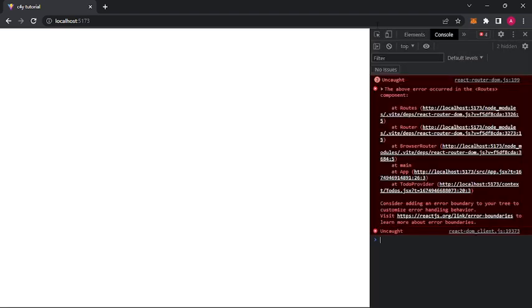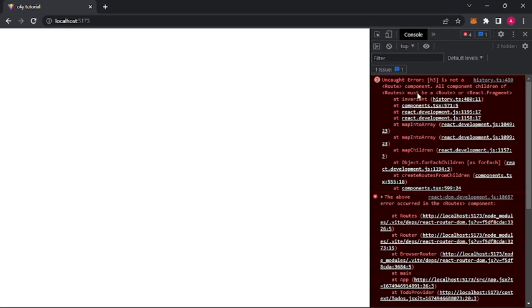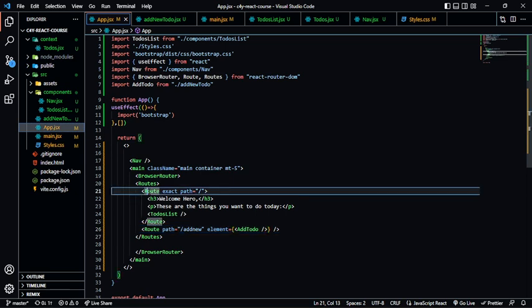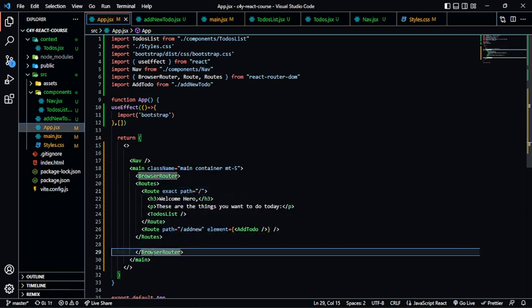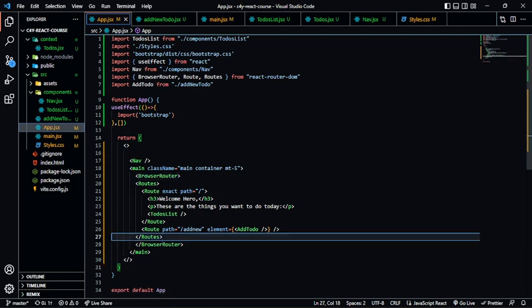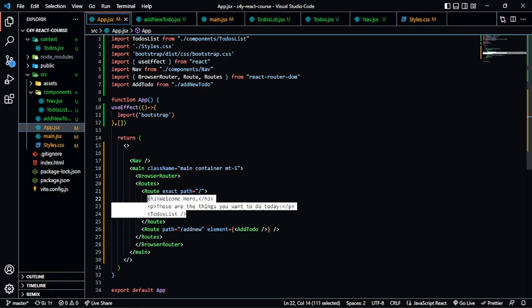Control reload. I have an error. Let's see. All component children of routes must be routes. Okay, I think all children of browser router must be routes. Well, why am I having an error? I think all of them are routes. Okay, maybe because I'm rendering more than one element here.